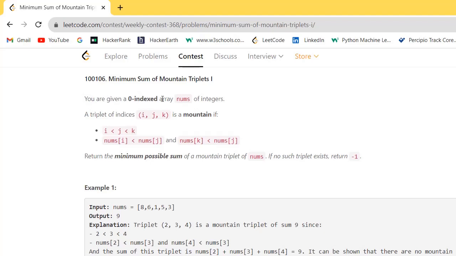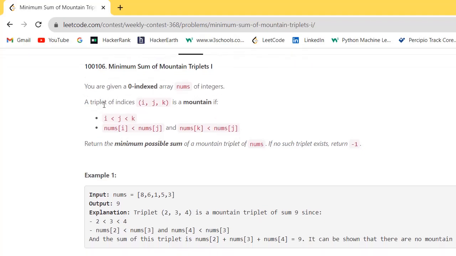You are given an array nums which is 0-indexed, and here we need to find the triplet. That means we need to find three elements in the nums array where indices i, j, k form a mountain if i is less than j and j is less than k. That means the indices should be like this, and the values condition is: nums of i is less than nums of j, and nums of k is less than nums of j.